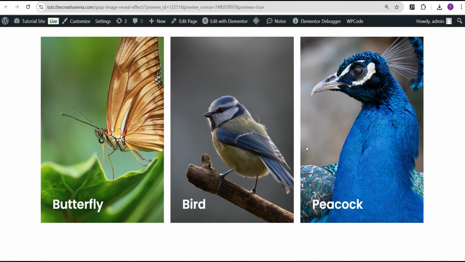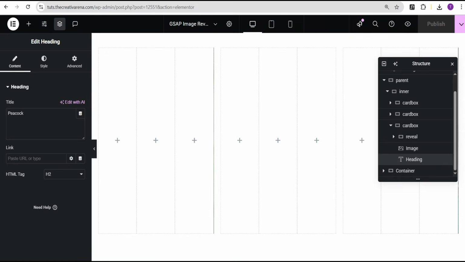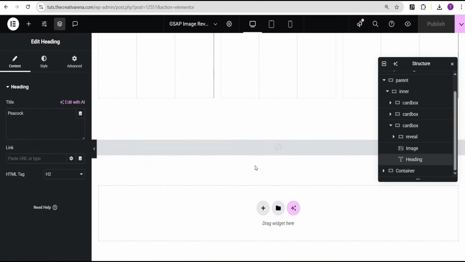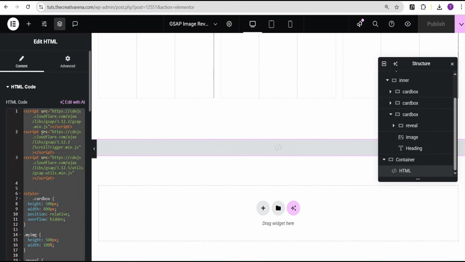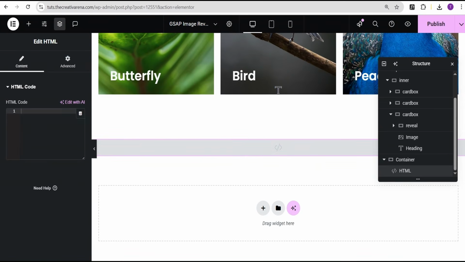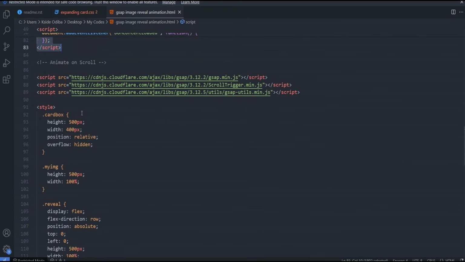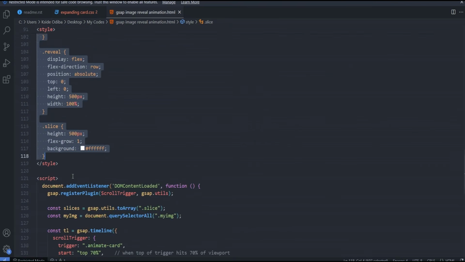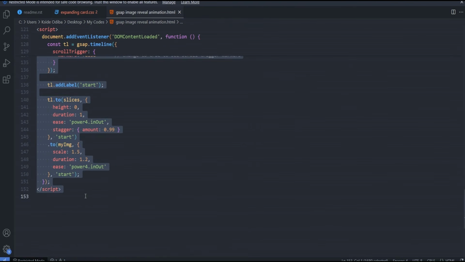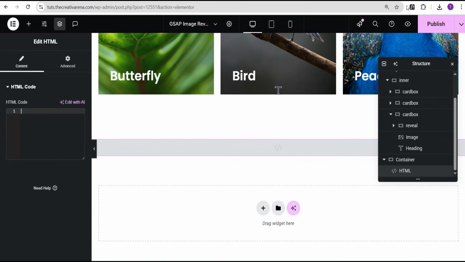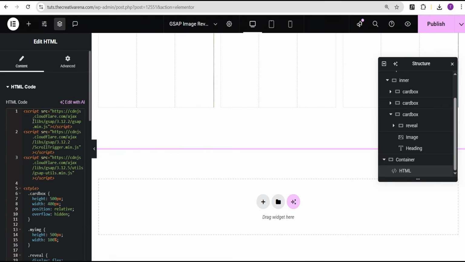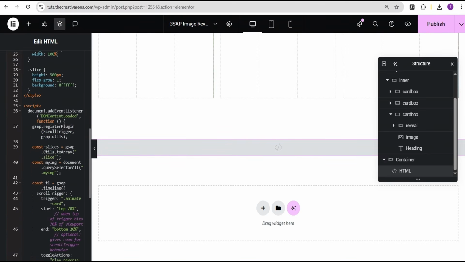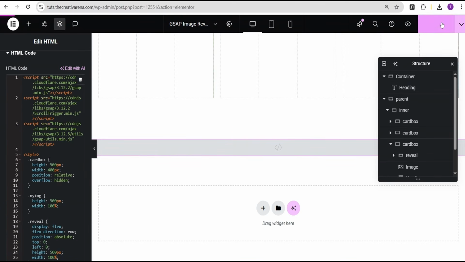Okay, so now for the second code, which we made available, I'm going to delete this code here and come back to my code editor. This is the second code. This one works on scroll. So I'm going to copy it out, add it here, and then click on publish.